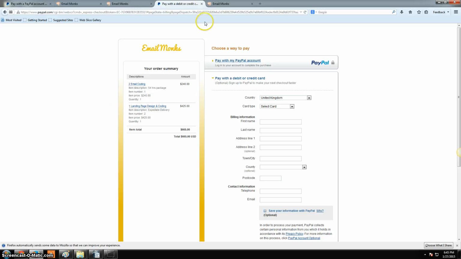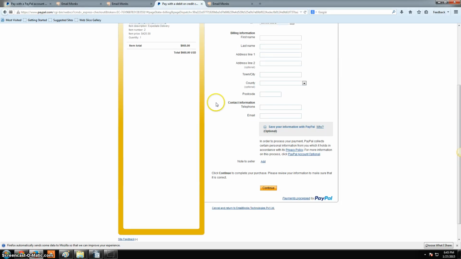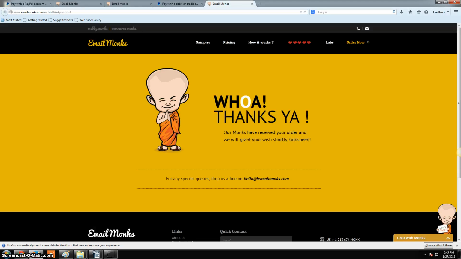This gives you the option to pay through a PayPal account or pay through all the major debit and credit cards that PayPal accepts. Fill in your details and click on Pay and you're done. Once your order is placed, you will receive a confirmation email from us. You could reply to the same email or contact us via the live chat on our website for any further queries.